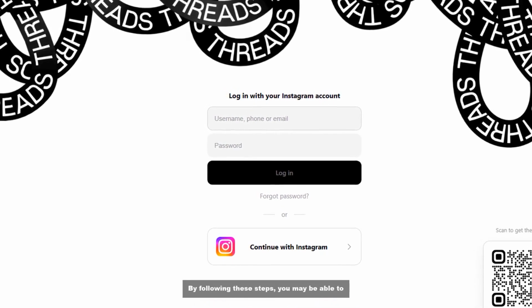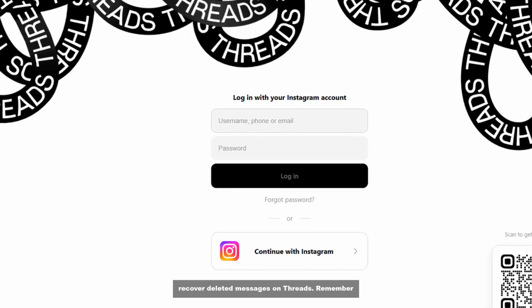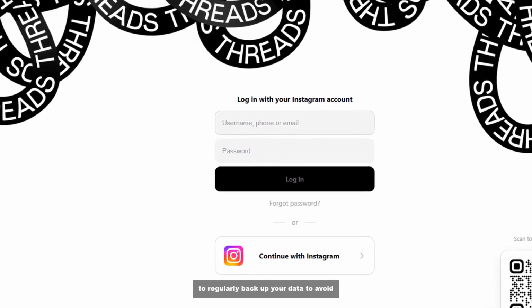By following these steps, you may be able to recover deleted messages on Threads. Remember to regularly back up your data to avoid similar issues in the future.